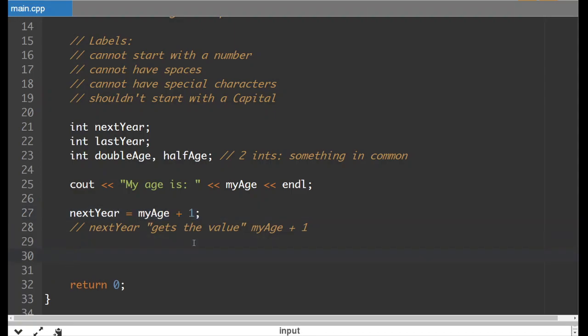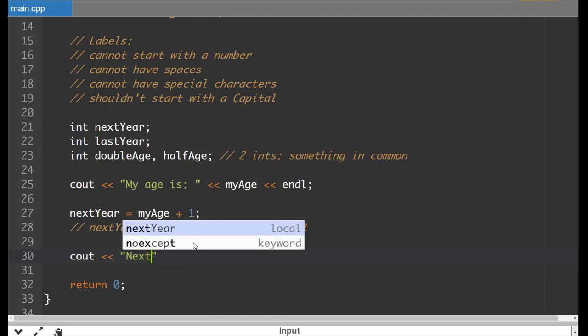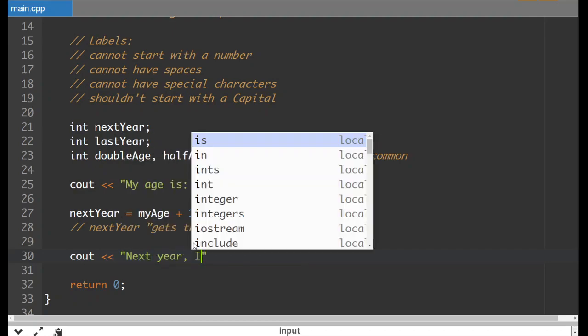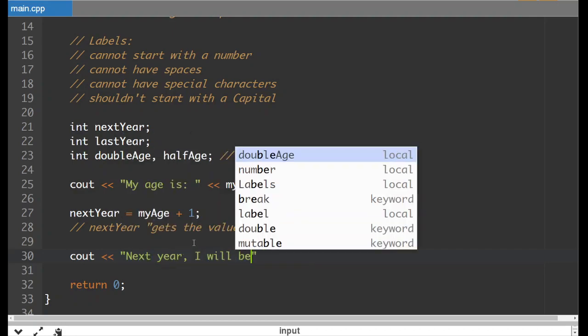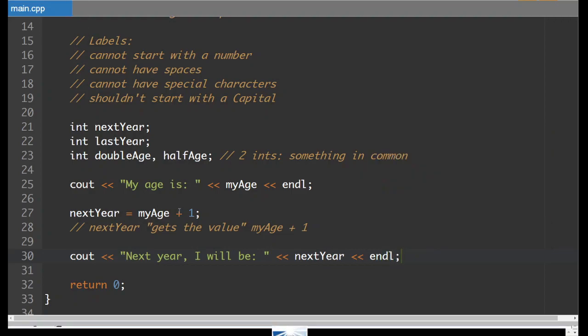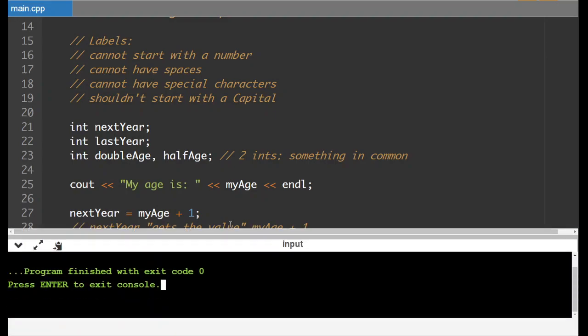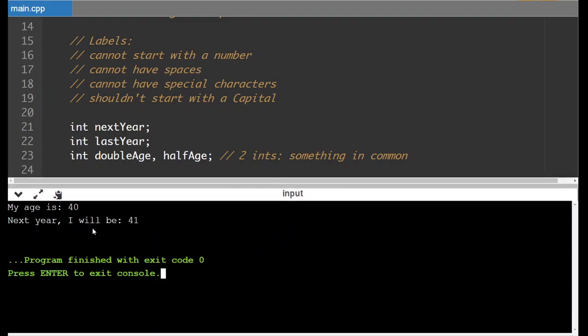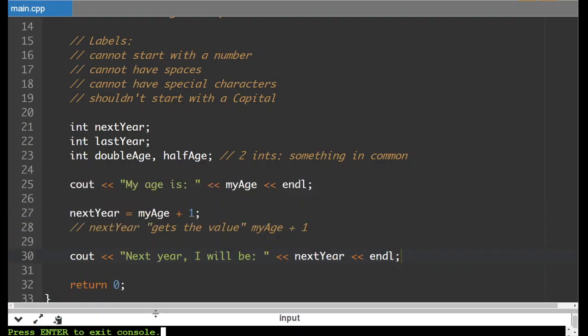Now, there's another way we can do this. Maybe we'll output this first. So cout next year, I will be next year. And we should get my age is, and then it will give us a next year. So my age is 40. Next year, I will be 41.